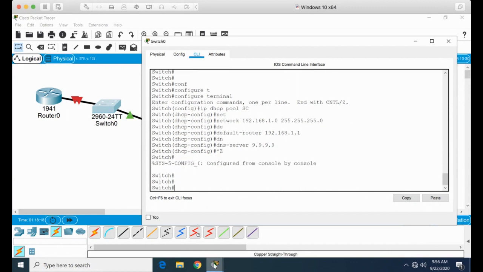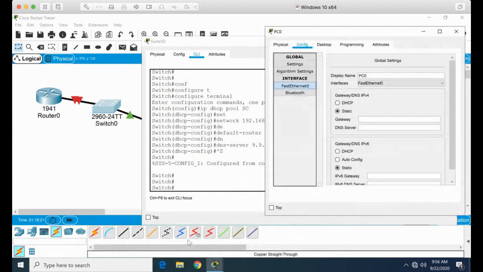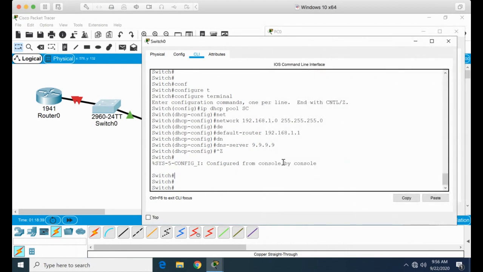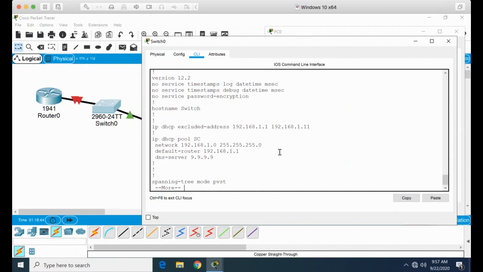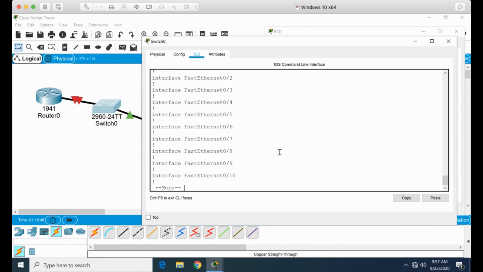Let's go back to our PC. Can you see the PC? Yeah, it's flickering, isn't it? Let's go back to DHCP. Give me an address. That's not right. Did I exclude this properly? Did I not do excluded address? Show run. It must be an anomaly in Packet Tracer. It should have given me the address.